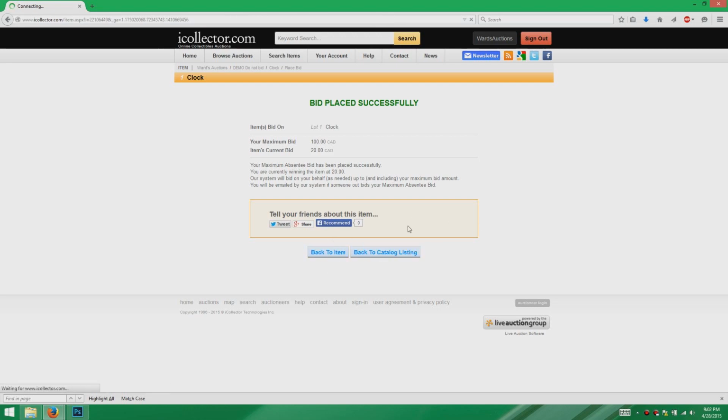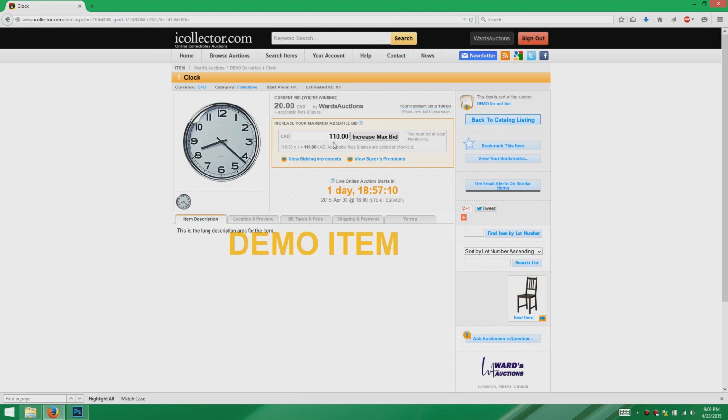So let's go back to the item, and you can see if I want to increase my bid, this is my current bid. Anyone else that comes in is going to see the $20 bid, but they're not going to see that I bid up to $100 already. They're only going to see $20. If they put a $40 bid in, it's going to increase it up to the next bid.